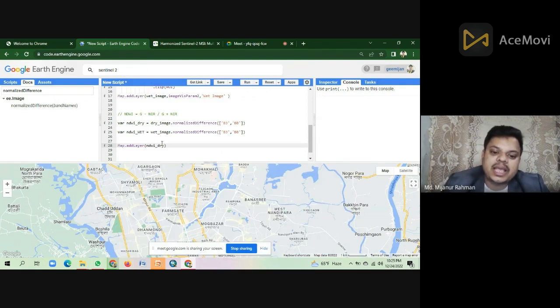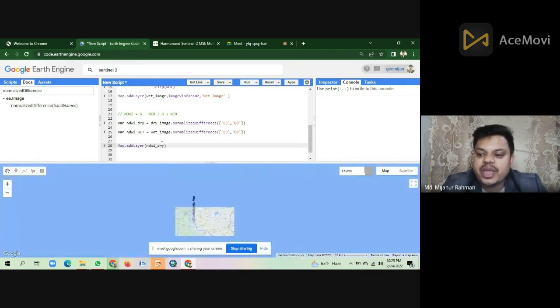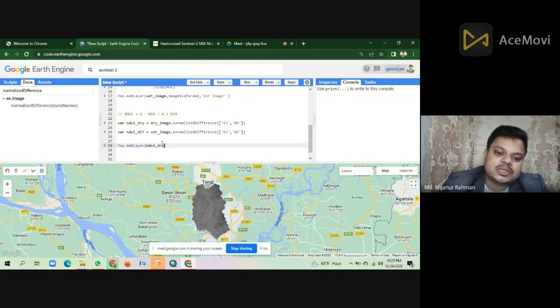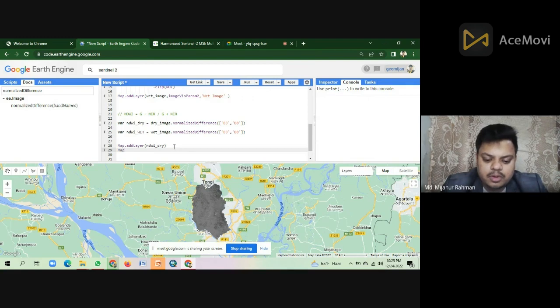Okay. Now you can see another layer also added for the NDWI dry, but I did not add any visualization. That's why the first time I get a totally black and white color map. You can also apply the same process. Suppose map dot add layer and call the NDWI wet season image. Okay, so I can get this type of image.